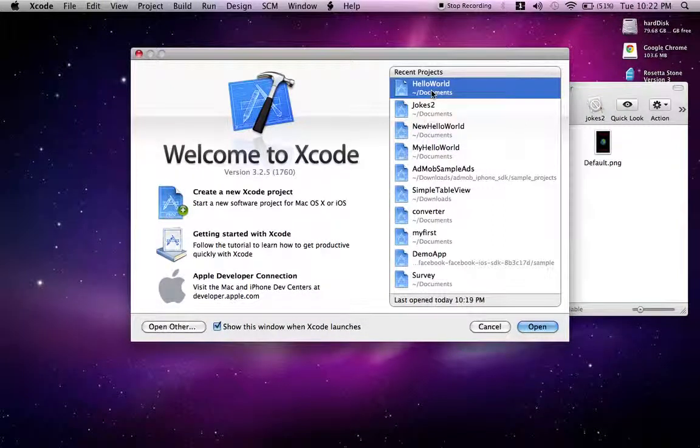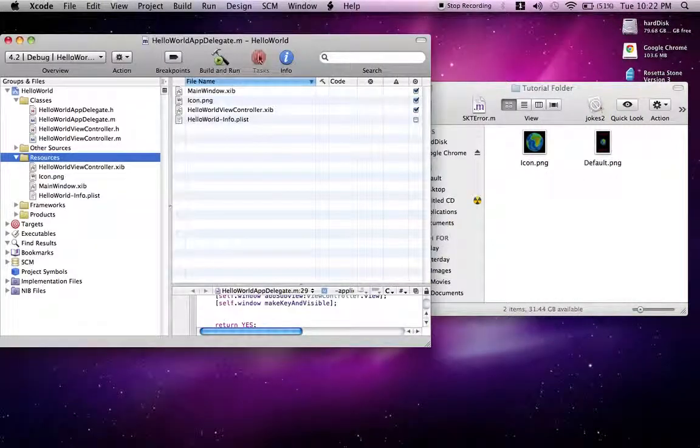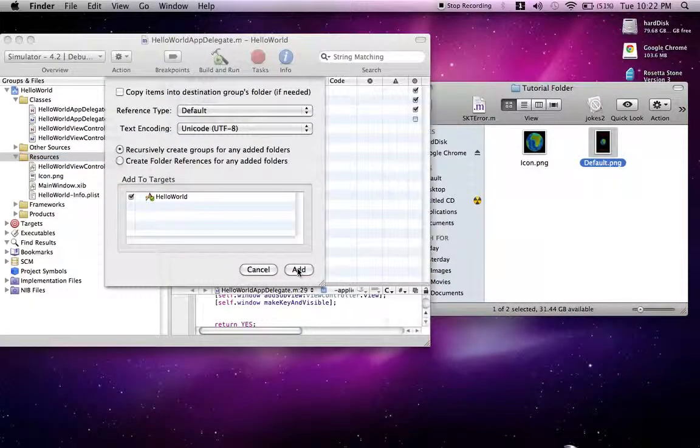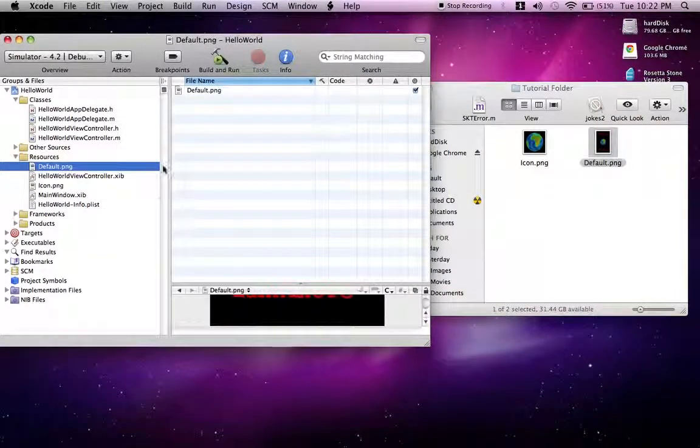Open up your application project and drag your image from wherever it is into the resources folder, like we did for our icon in the previous tutorial. This image will be used as our splash screen in this app, just for your reference.